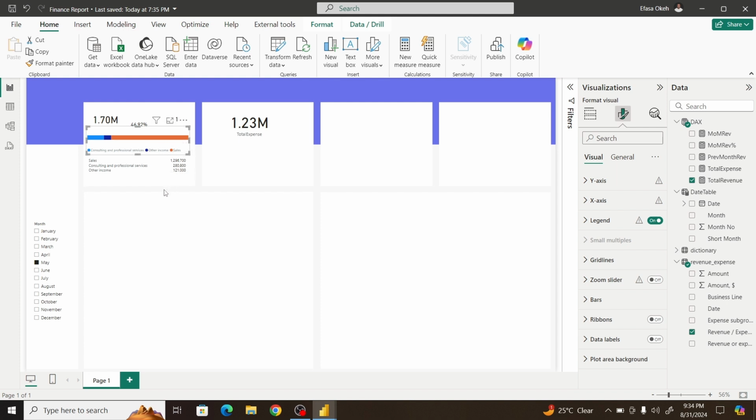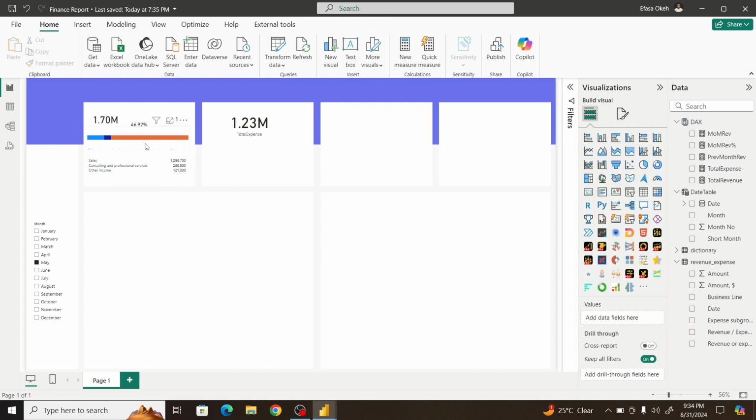Great. So with this, we are almost done with our first KPI card. That's the total revenue KPI card. Just make some adjustments here to make sure it fits in. Great, so this is the revenue KPI card. We just need to add one little change here.